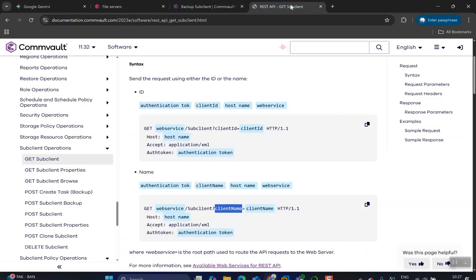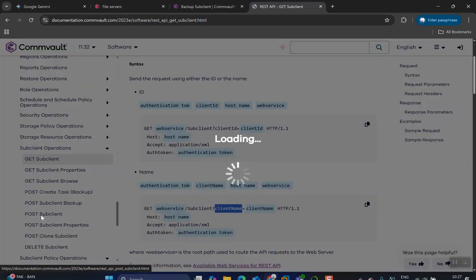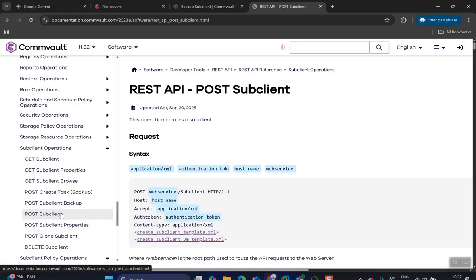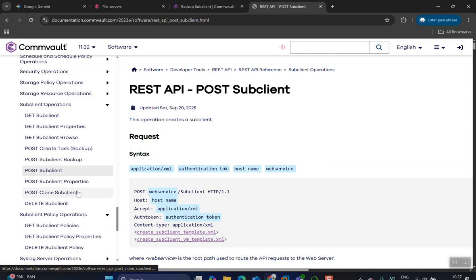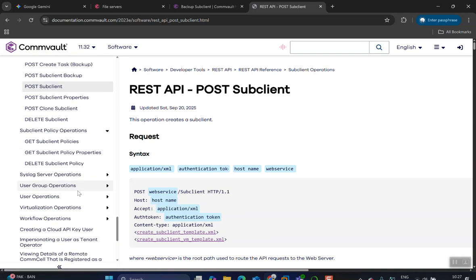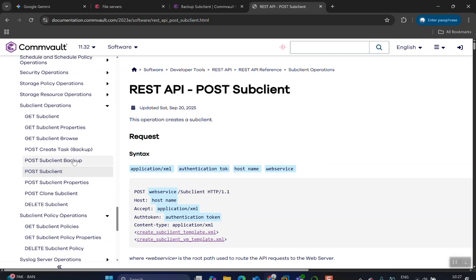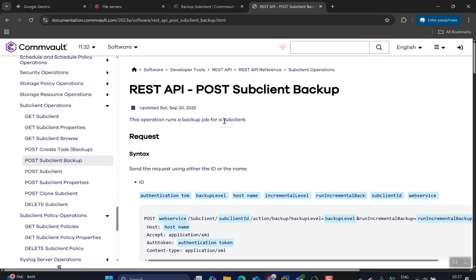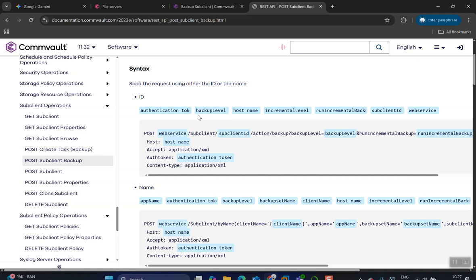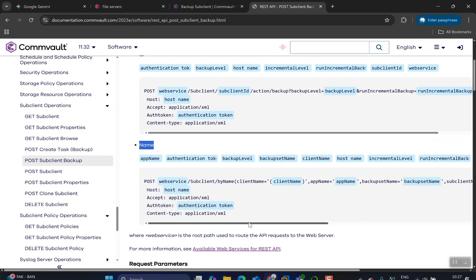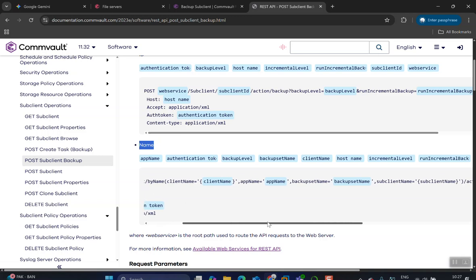Is it possible? Yes. For that, we'll again go to the detailed documentation page. In there, if you see post subclient, this is the command which will execute your backup. Not this one, sorry. So there will be a command available to execute the backup. This one, sorry. This operation runs a backup job for a subclient. Now, as I said, either you can run it on the basis of the subclient ID, or you can run it on the basis of the name. But if it is on the basis of the name, then you have to put subclient slash by name, and then you have to define all the parameters.